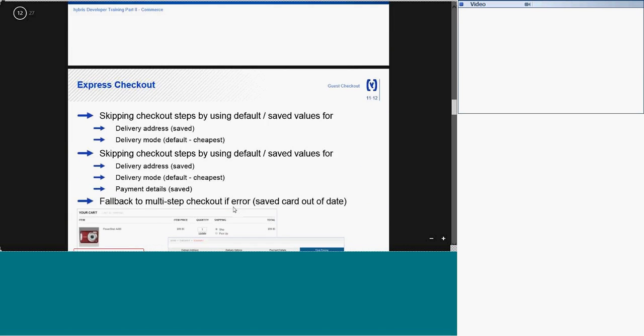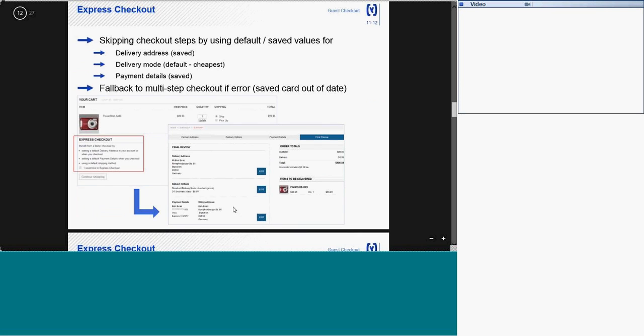Now we will go for the express checkout. What is there in the express checkout? Express checkout skips all the checkout steps by using default or saved values. So if I have saved a payment method, a delivery mode, or the payment details itself, we can just go for the express checkout itself.